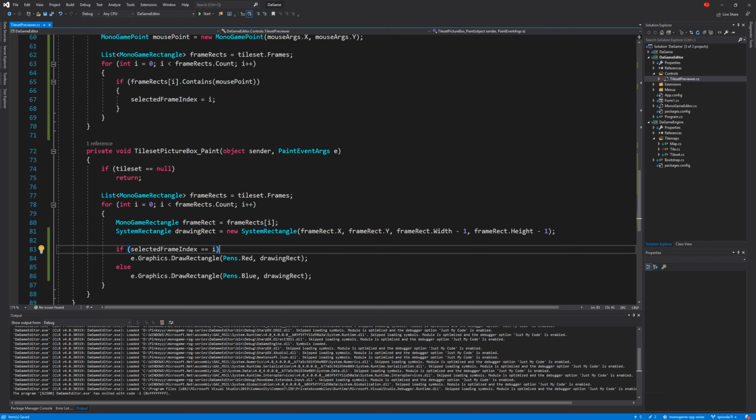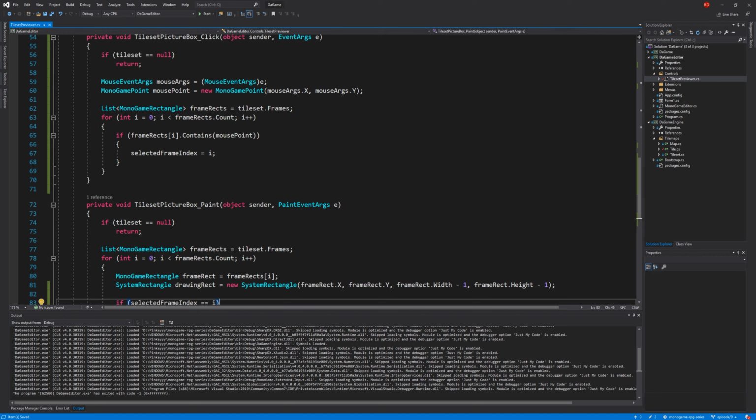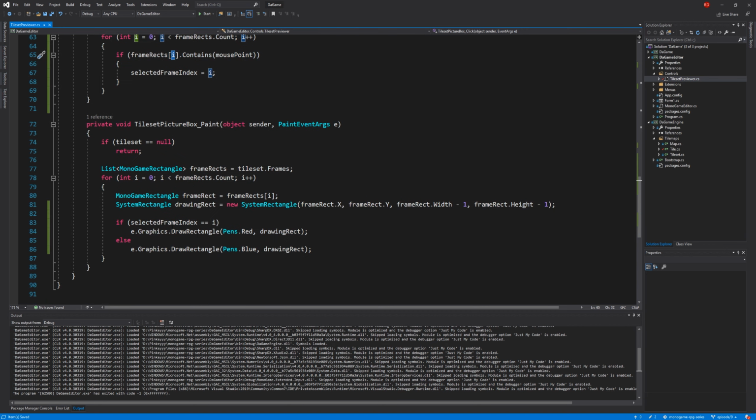Okay? So we're looping through the rectangles as we're drawing them. We looped through them here when we clicked on them. We've set the selected frame index to the index of the rectangle we are within and clicked on. And then again, when we're drawing it, we'll check and see, well, is the current frame I'm looking at that I'm drawing the selected frame index?